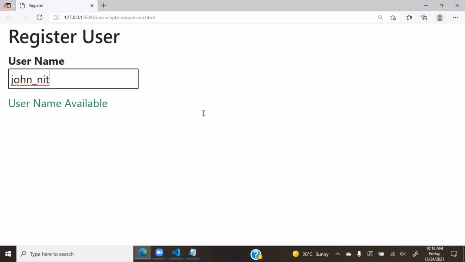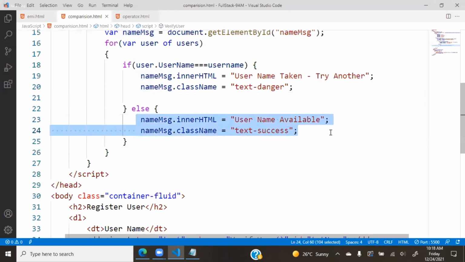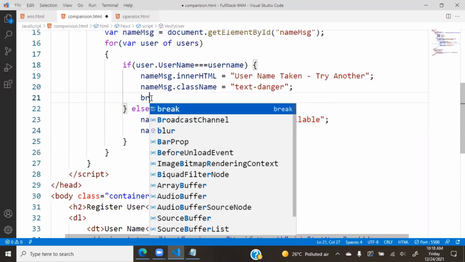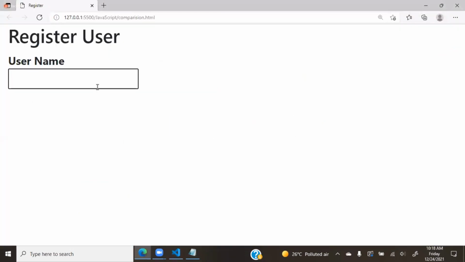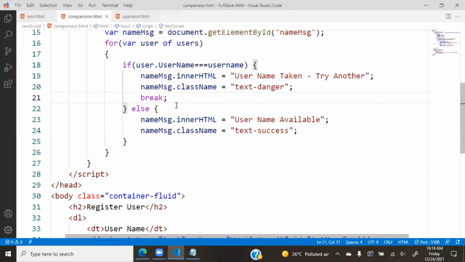So that means if it goes into if, it will not come to else. If username is already available, then again it should not come to else. It should break there only. That means we have to put a break. Then you can see that I am typing here some David. So it is available. David is taken. David 1 is available. David 1 is taken. It will display that.